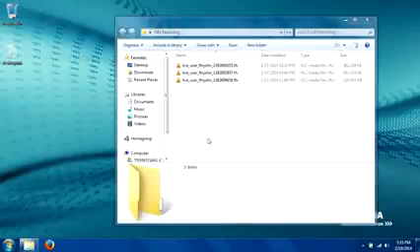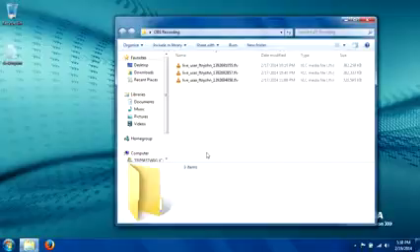Hello, I am FTN John, and today I'm going to show you how to change an FLV file to a usable MP4 file for video editing purposes or just plain storage.